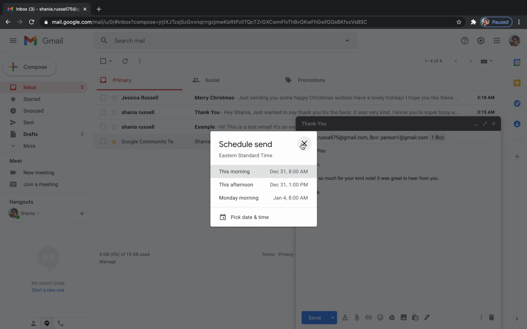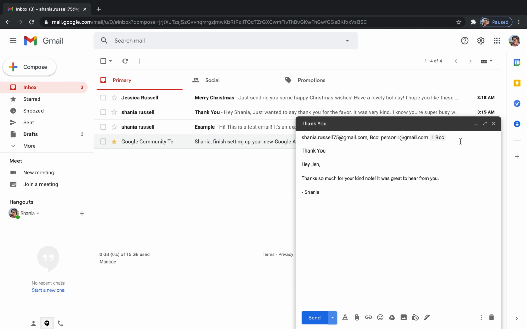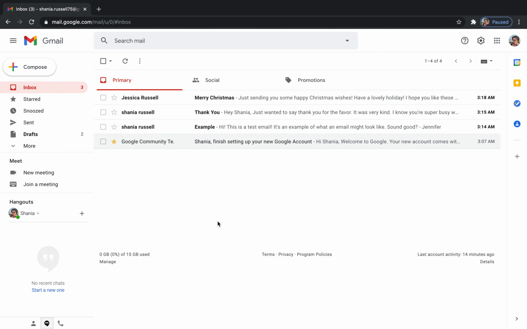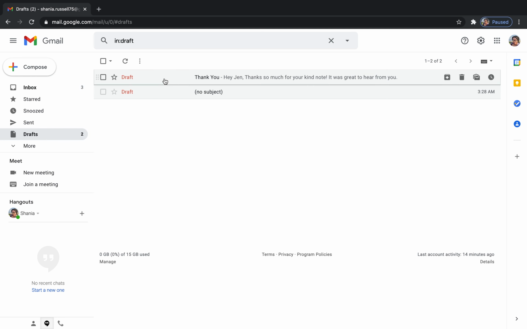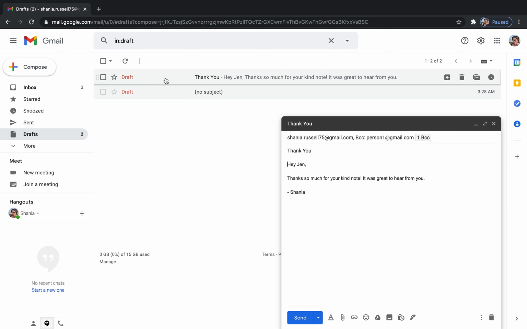If you need more time to write the email message or you just aren't ready to send it yet, you can click the X button in the top right corner of this little window and it will disappear from your main page. To find it again, just go to Drafts in the left column because this is where all your unfinished emails will live.